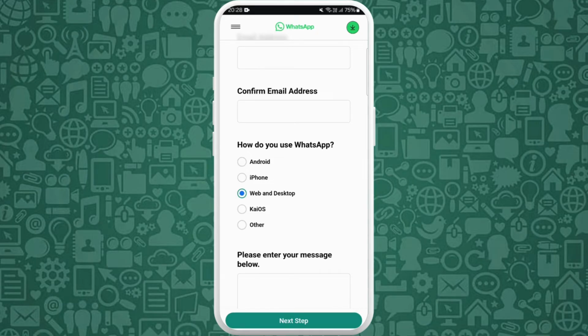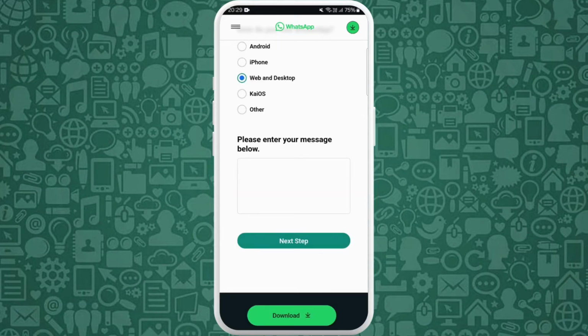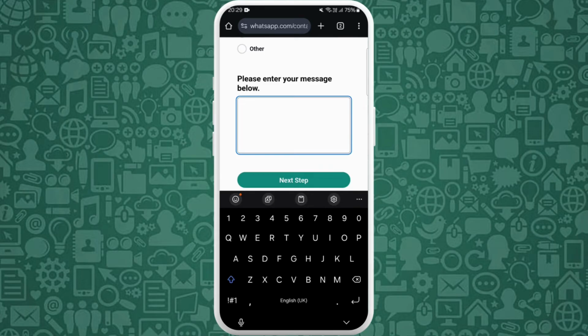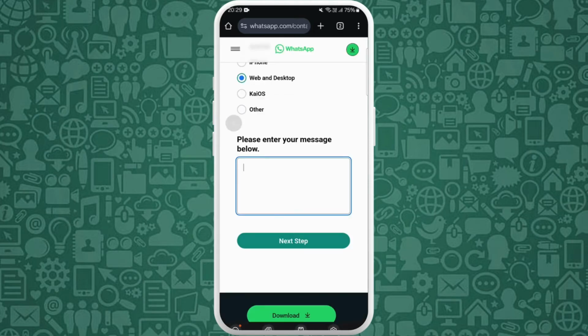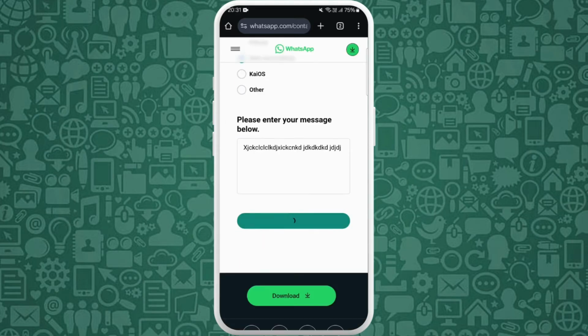After that, you need to enter where you use your WhatsApp account. And below that, there is a message field. Tap on it. And here you need to describe your issue. You need to explain why your account should not be banned. You can explain your case over here, and once you are done, tap on this next step.